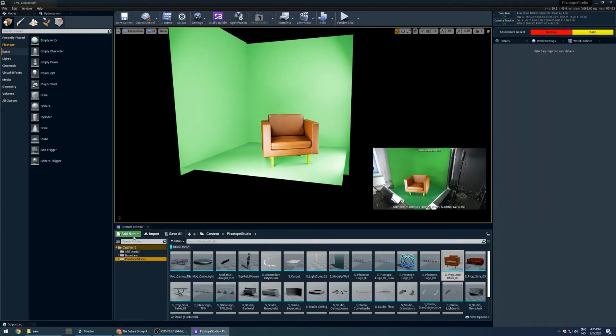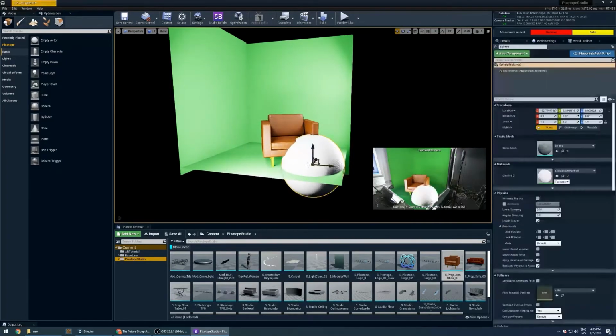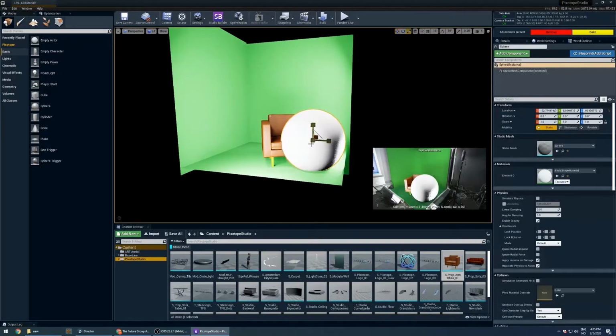Since the reflections from the real box were very subtle, I also want the reflections for my chair to be subtle.